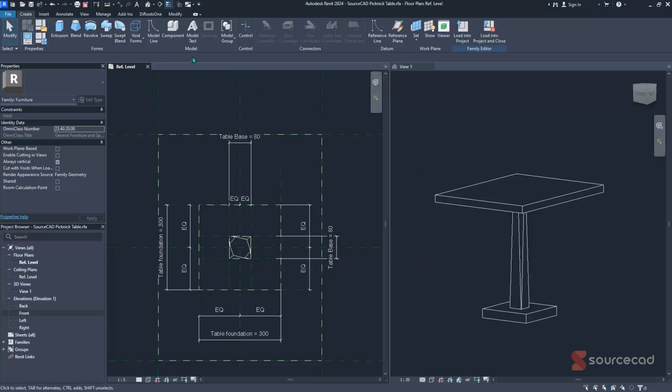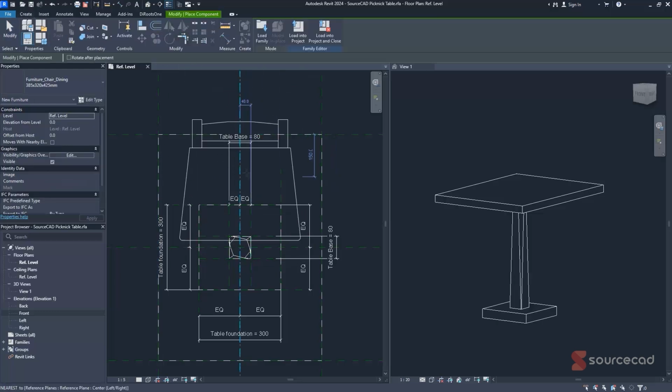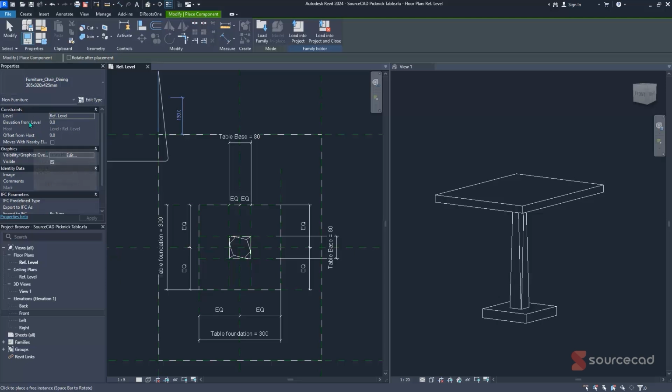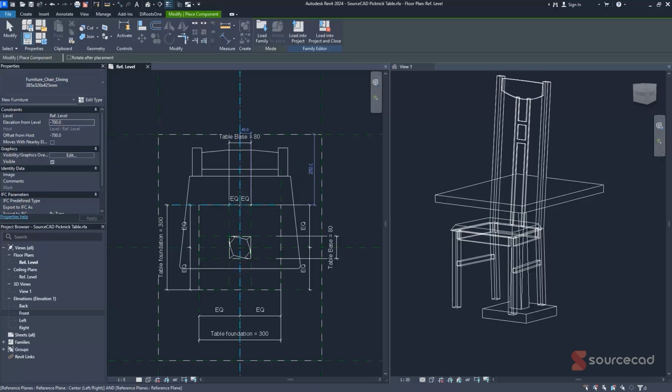Just simply go to create, and under the model panel, simply click on component. And once you click on component, you'll have this option of placing it. And you'll find on our properties, you have this option of elevation from level. And for our case, we want it to be -700, something of the sort. So I can place it.